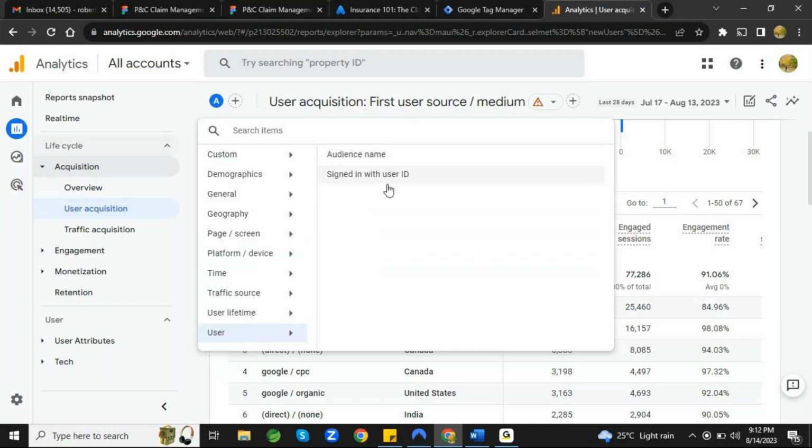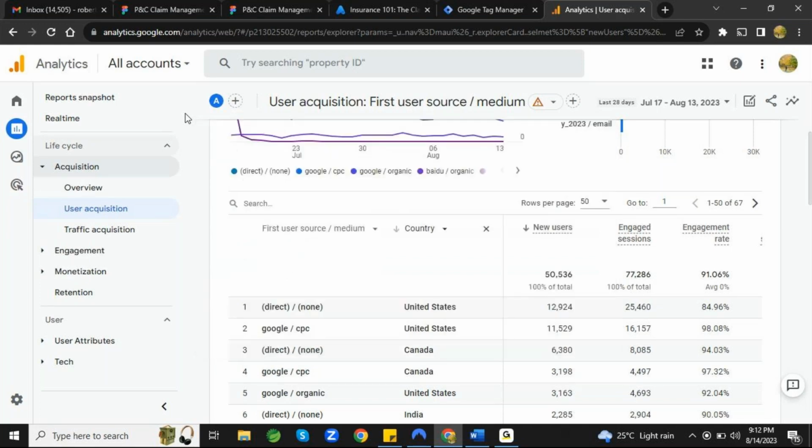This is acquisition, just where they are coming from: organic, paid, and things like that. How we acquire the customer. Once we acquire the customer from paid or social or things like that, now they need to do some engagement in the website: how many pages they are visiting, how many actions they are taking, and what buttons they are clicking. So under acquisition, you have the engagement option.